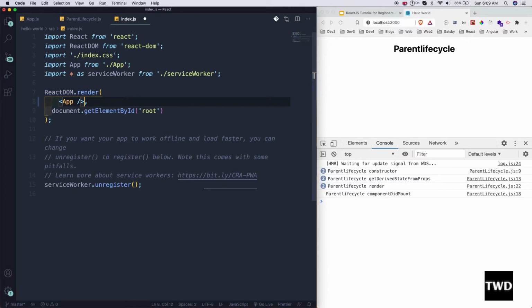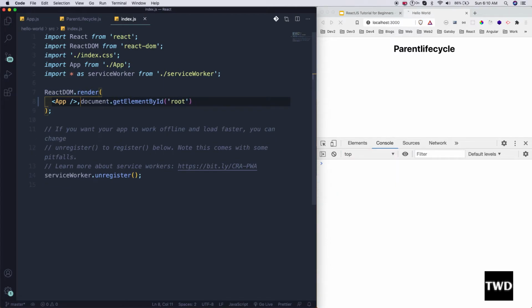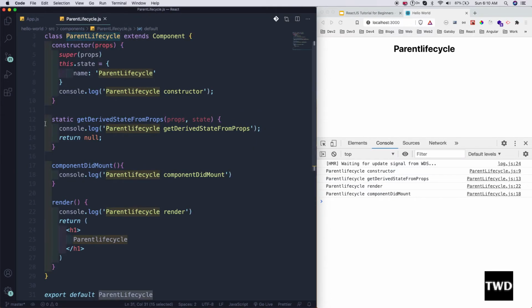Okay, I think we can have it on the same line also. Let me save it. See, now everything has come once. First the constructor, then getDerivedStateFromProps, then render, and componentDidMount. So this was a small thing which I wanted to do.